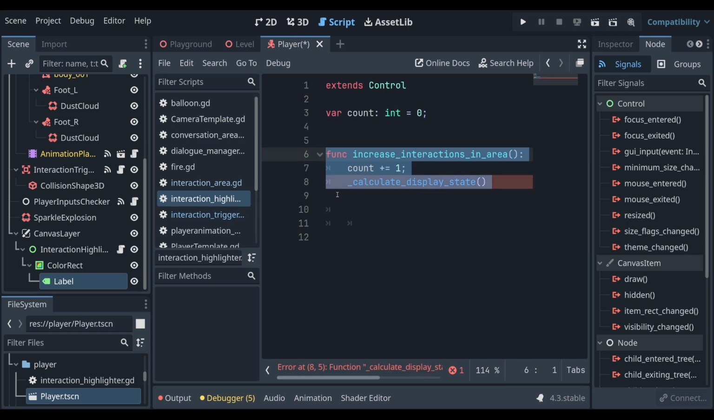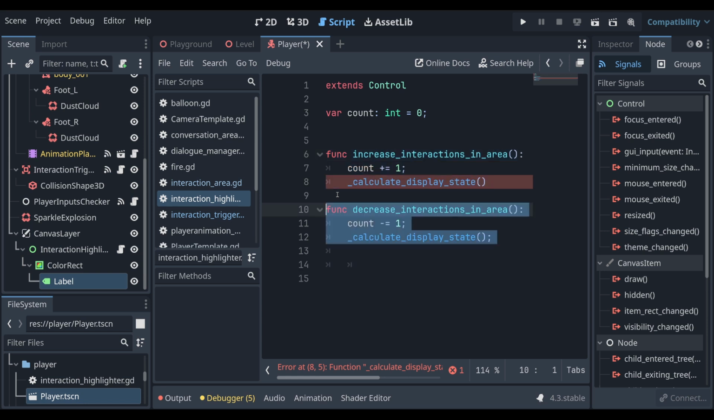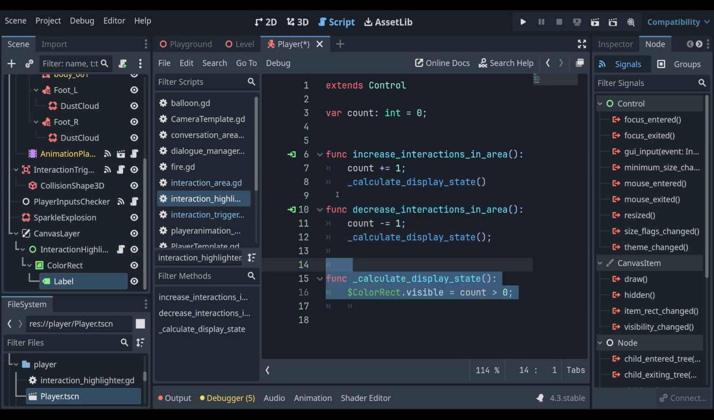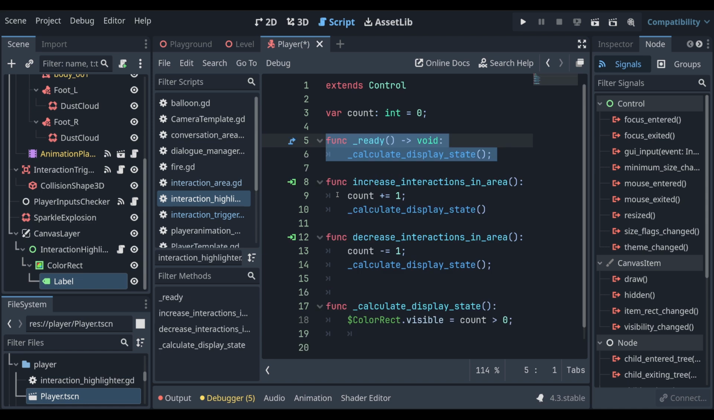Let's do that. I'm going to add in a function to increase the number of interactions in an area, as well as add in a function that I'll flesh out in a moment to actually determine whether or not to show or hide the label as and when needed. Similarly, I'll need a decrease, and then I'll need to actually flesh out my calculate display state function as well, which is quite simple. It's visible if the count of interactions that we could interact with is greater than 0. And then just to flesh this out a little bit, we'll also call that on ready so that it's correct when we start the game.